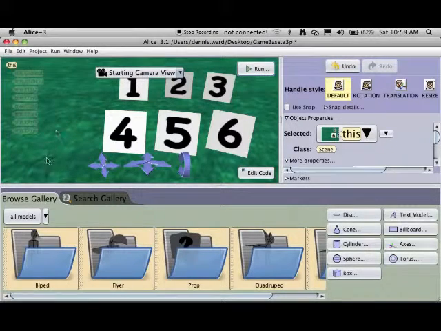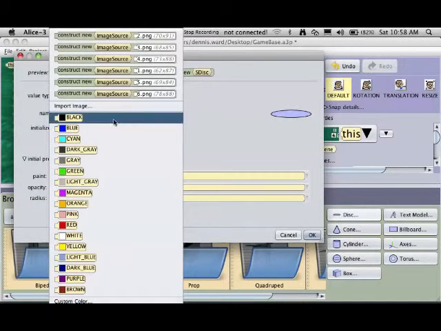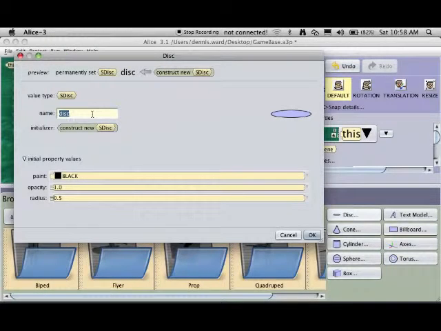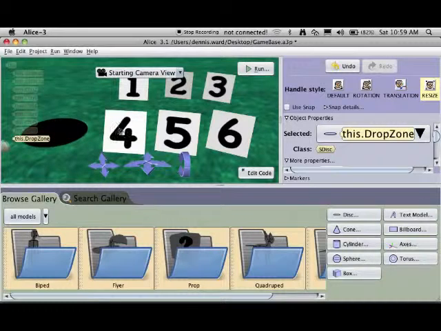Okay, now I'm going to add my disk for the drop zone where you drop the object. So I'm going to pick disk. I'm going to set its color to black, and I'm going to call it drop zone. Click OK. Then I'm going to get it over here somewhere where I want it. Resize it. Oh, it looks about right.